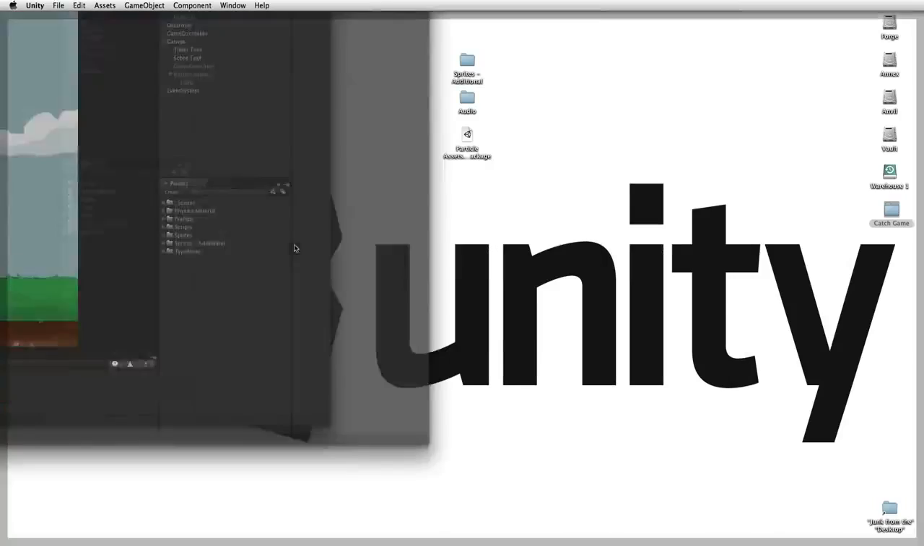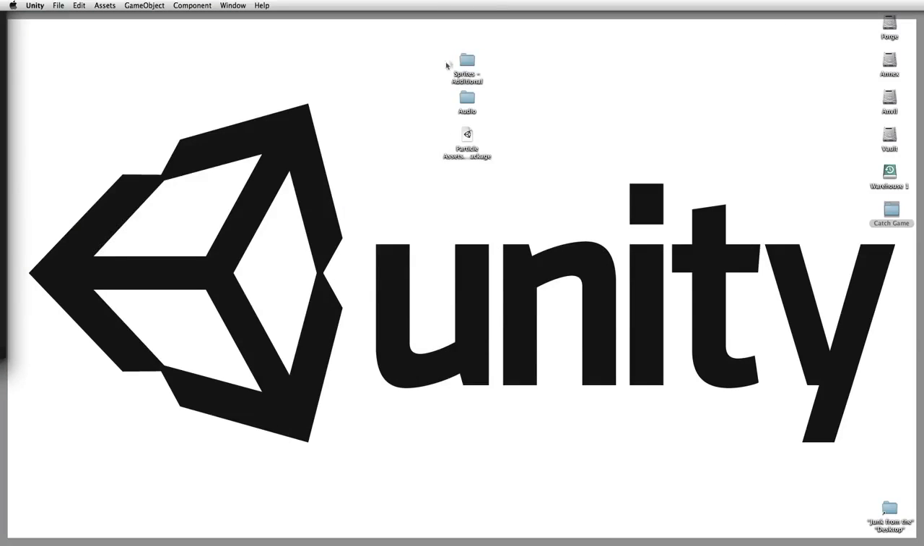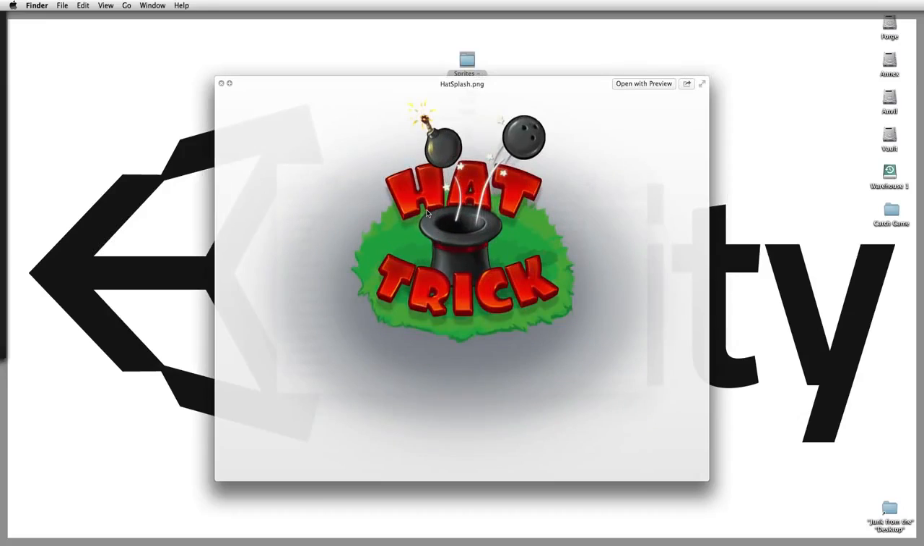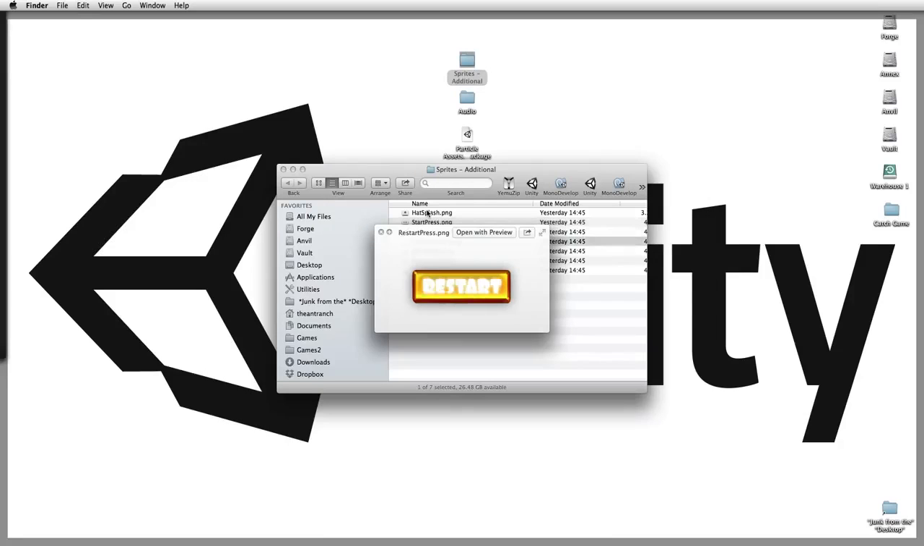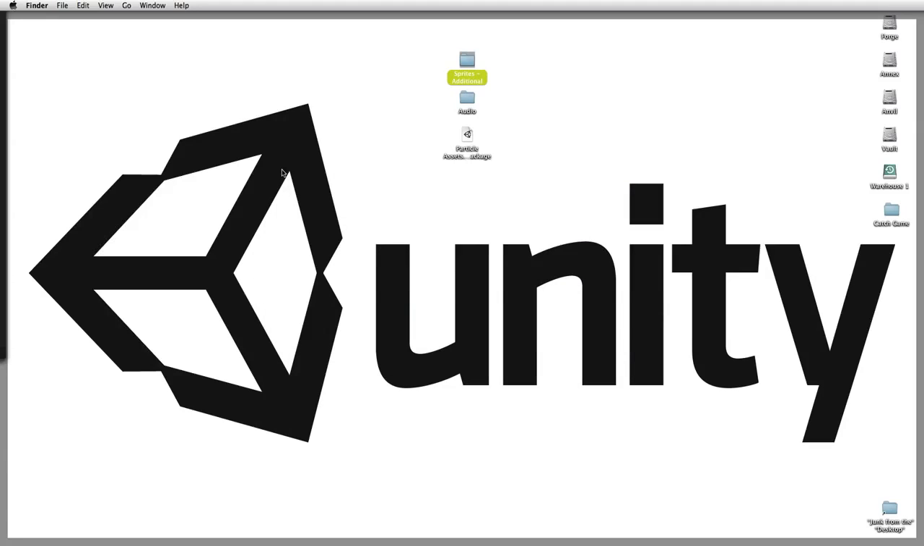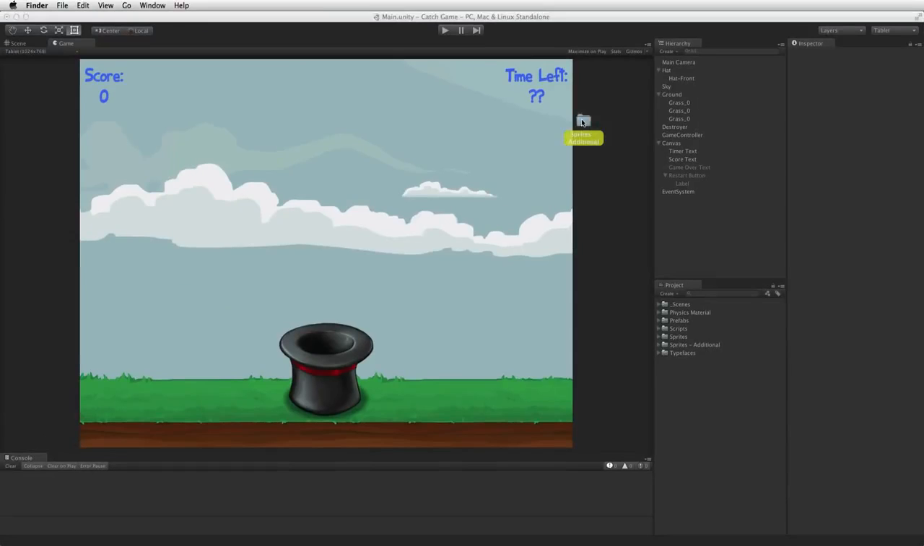So I'm going to swap to my desktop, and here I have some additional sprites. In these sprites, we've got our splash, and then we also have some button presses that we can use, restart buttons. We're only going to be using the single straightforward button right now. There is sprite swap and some other ways that we can use the multiple images, but I'm not going to be looking at that today. So let's go ahead and take that folder, and we can simply drag and drop it into our scene.